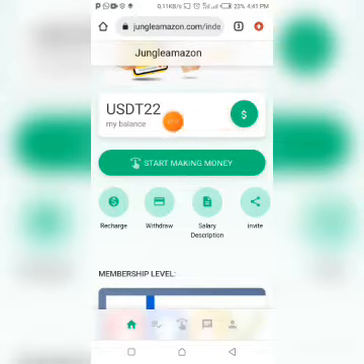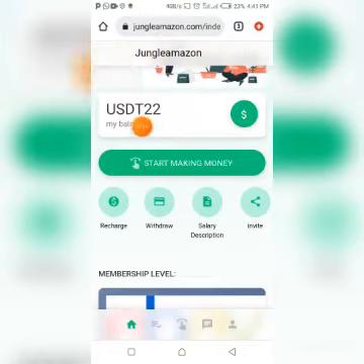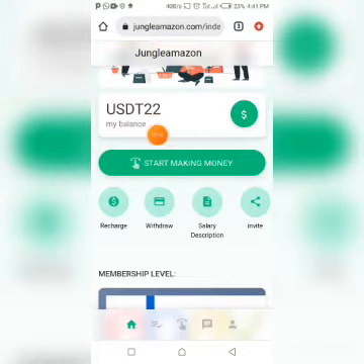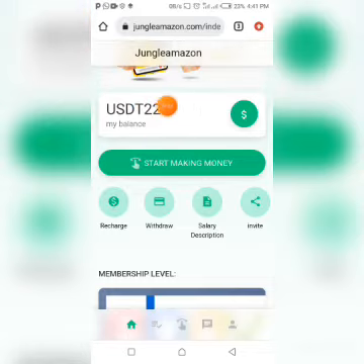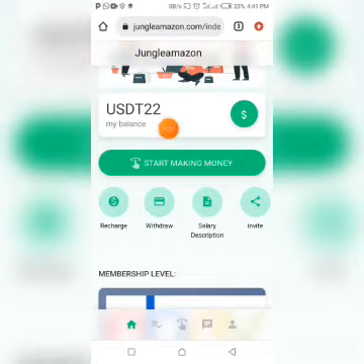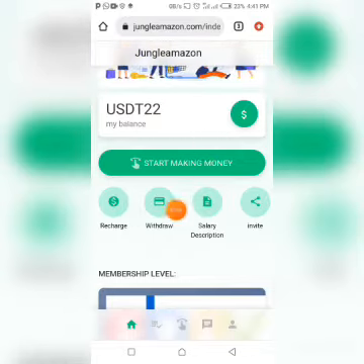So now you can see I have an extra 2, that is a 10% interest rate, coupled with the money I already have on this platform, which is the registration bonus. So now I have 2 USDT interest. To make my withdrawal, I just click on withdraw right here, guys.